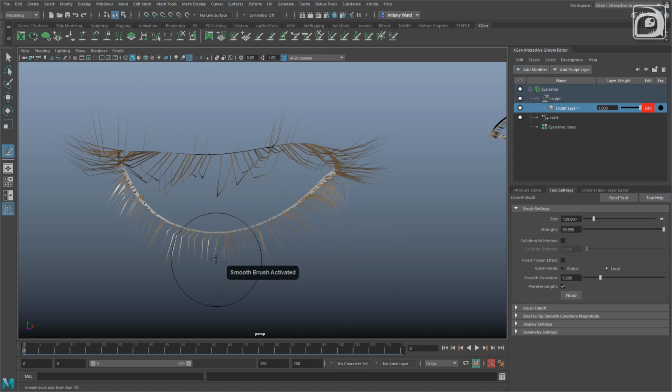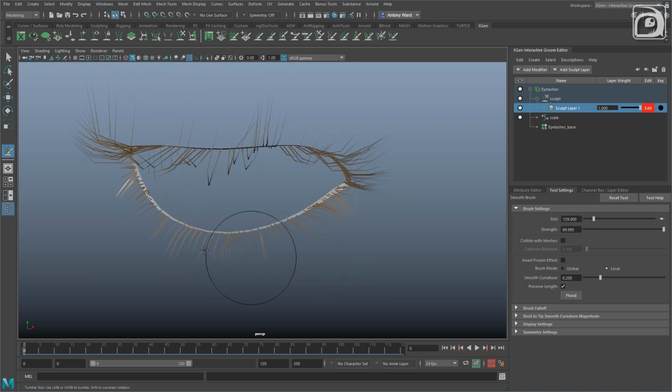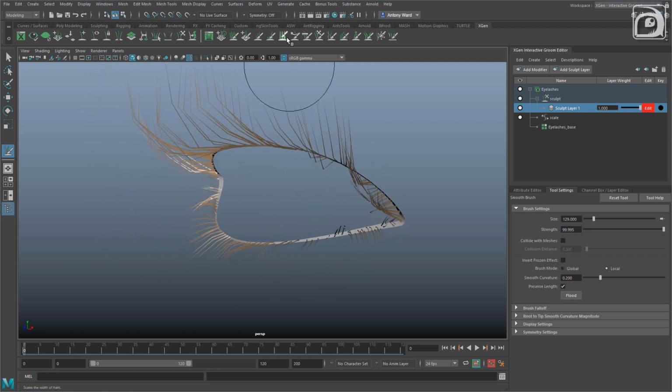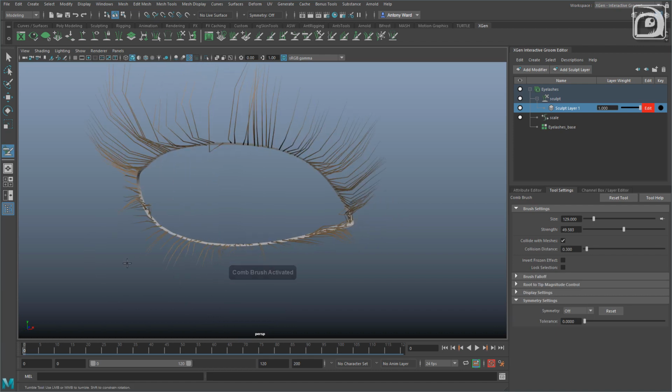So we'll just smooth those out, but smoothing them has now lost that curl, so we can use the comb tool to go in and adjust them like so.